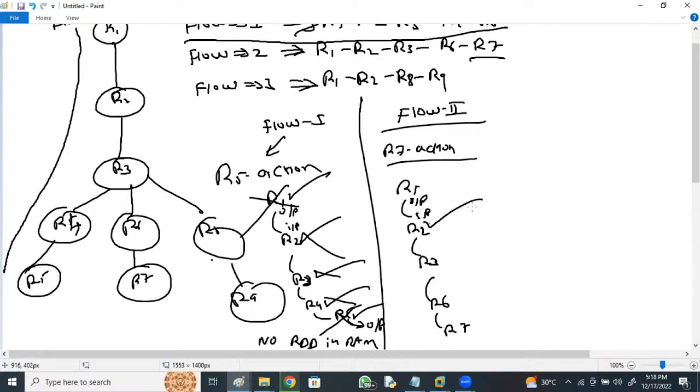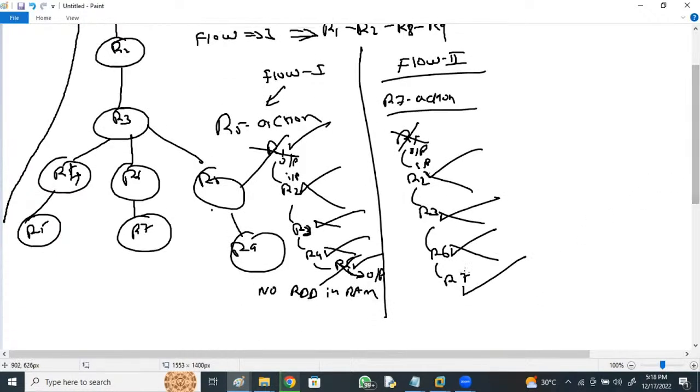When R2 is ready and computed, R1 gets removed. When R3 is ready and computed, R2 gets removed. Similarly, when R6 is ready and computed, R3 gets removed. R7, once the total output is collected, R7 is also removed. No RDD remains in the RAM.